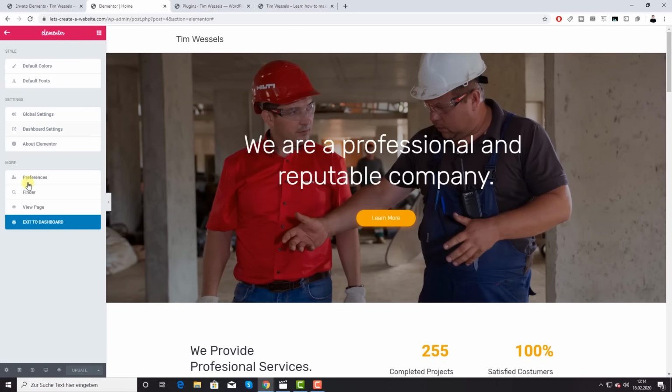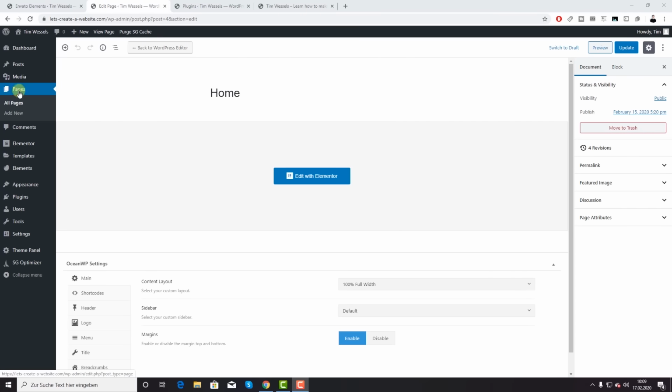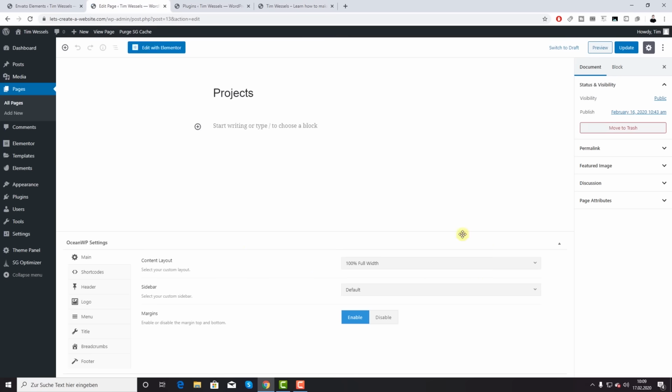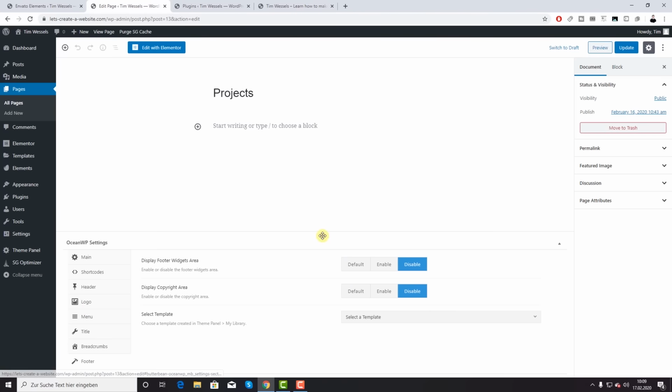So I'll exit the dashboard, make sure that you save everything, and then I click on exit to dashboard, and I can go to the next pages. So I can hover over pages and click on all pages. And the next page we could edit would, for example, be the projects page. So I can click on projects. Make sure that you did all the settings for Oceanwp, so the content layout, the header, the title, and the footer. You've seen them already. And when you have done those, you can click on Edit with Elementor.